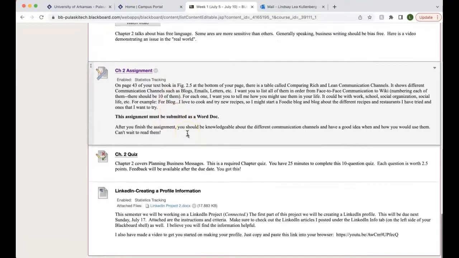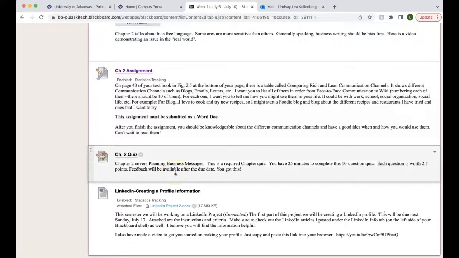It's pretty simple assignment, but it kind of gets us thinking about different forms and channels of communication and how we use them. I'm also this week introducing you to our LinkedIn profile, or profile project, if you will, that we will be doing this semester. So here I have put the information. This is not where you will submit your assignment. It's not due until next week, so you'll find that in next week's module. But I've put the information here in this week's module just so you can get a head start and get looking at it, because it might take you a little bit.